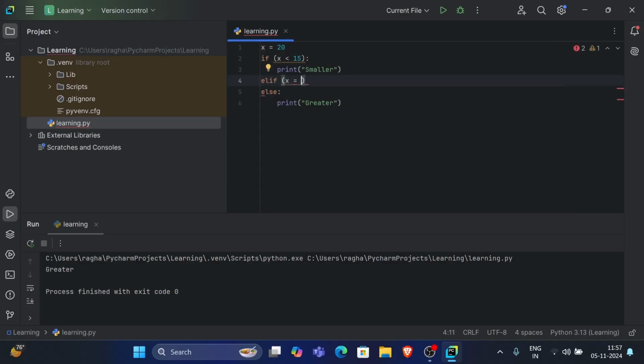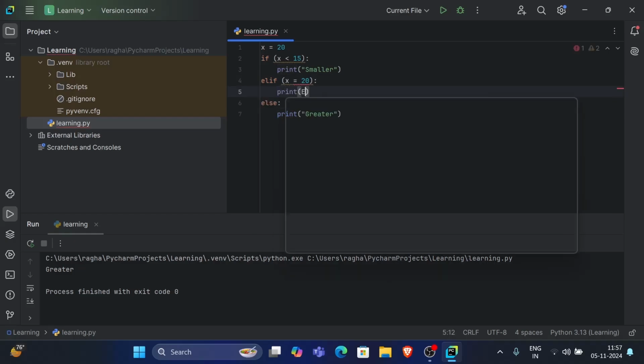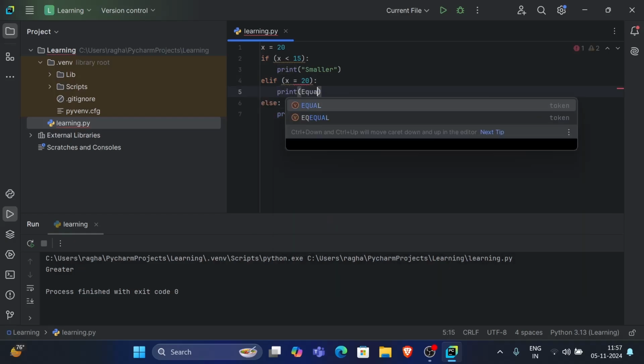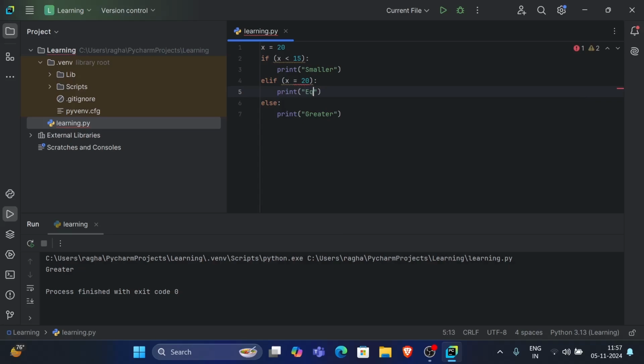x equal to 20, print equal. Let me run this code and then explain it to you. We can see it has printed out equal. But wait, wasn't this greater? Let me explain it to you how this code worked.